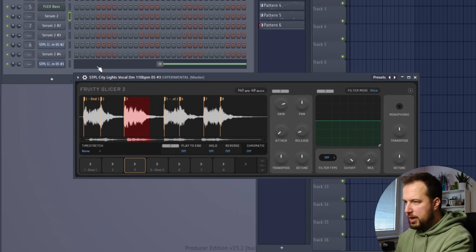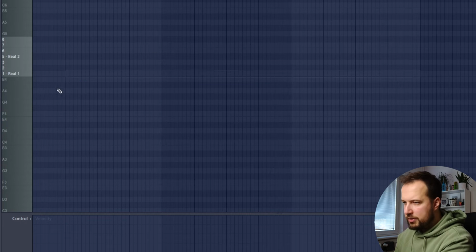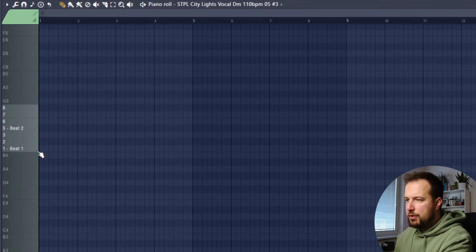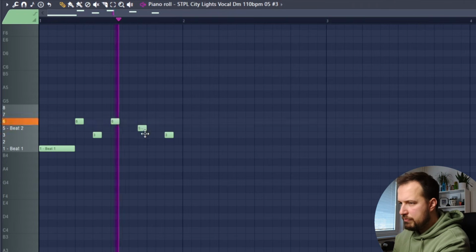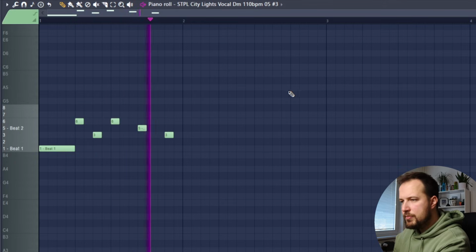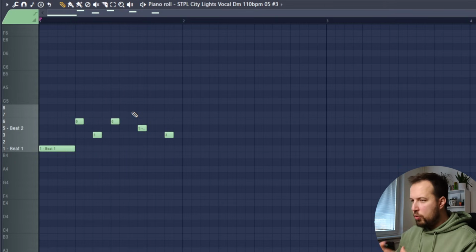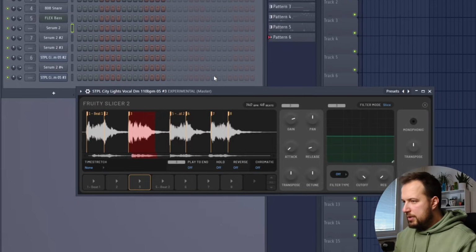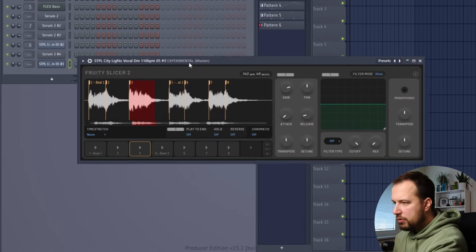So you can go back to the piano roll. You're gonna have this here, but you can remove that. Now you can actually use the slices. And just like that, you can create your own melody right off the bat. But there's of course a few more things you want to mess around with. You can also use your keyboard to play the slices.